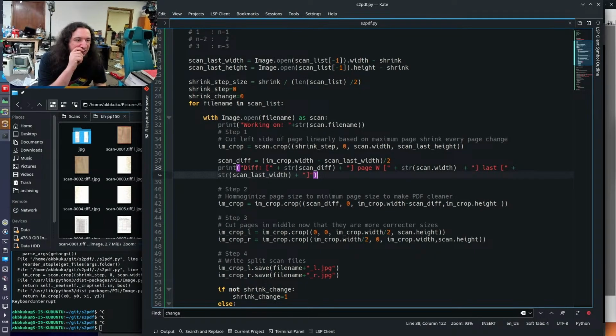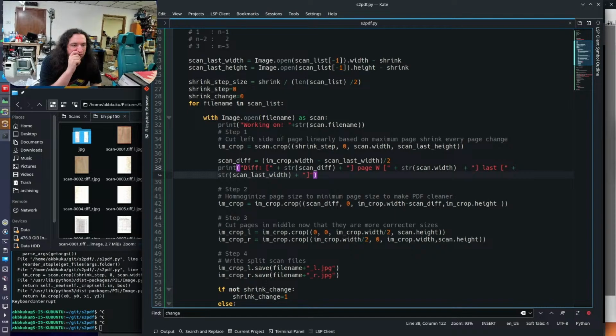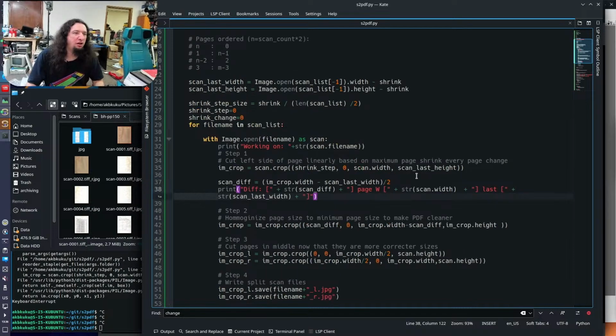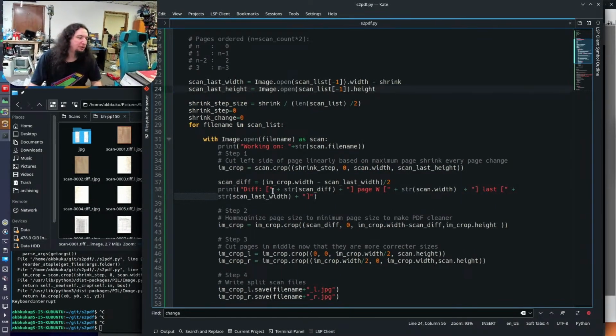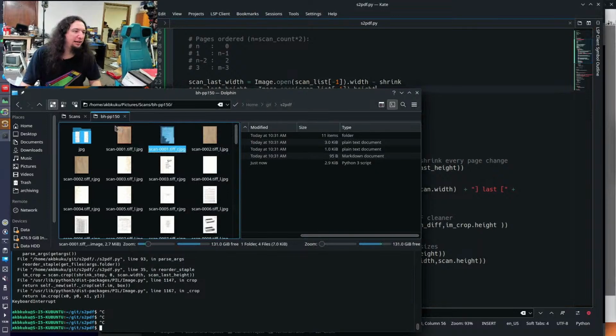I shrunk the height. I have shrink on height. Wait, what? What am I doing? Oh, I did shrink the height. I am dumb. Never mind. Okay, let's try that again.